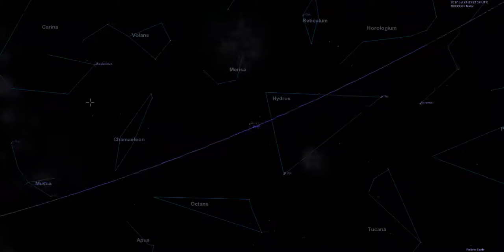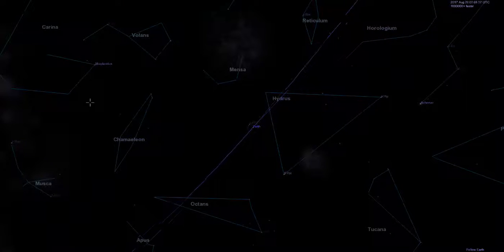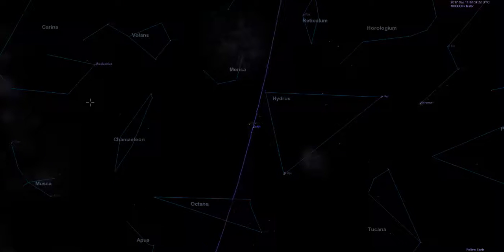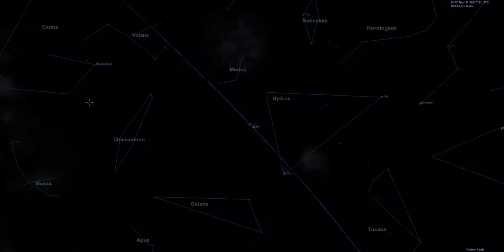Every year the Sun appears to rotate once around the Earth. This is a geocentric view, of course. The Earth is fixed in the centre of the universe.